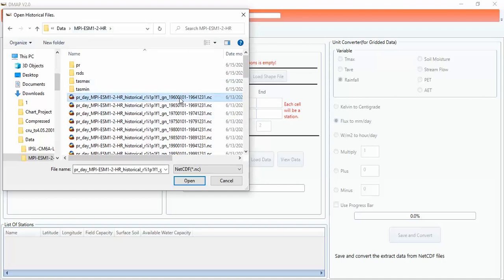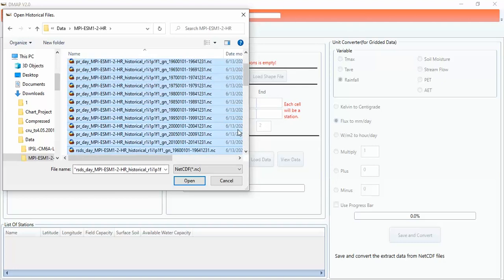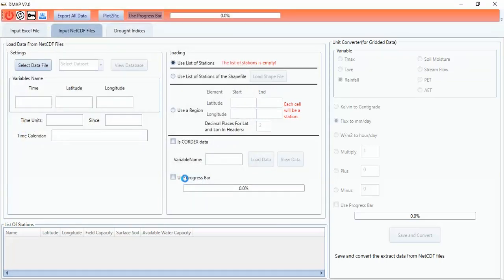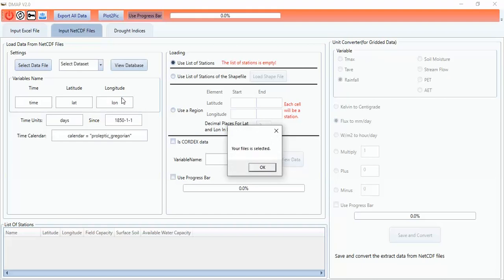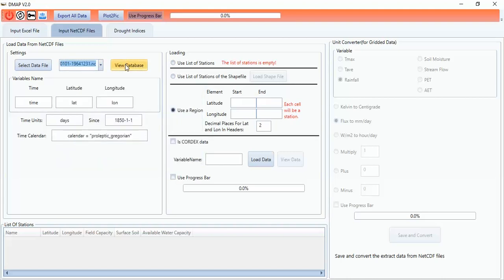I should select from 1960 up to 2014. You should wait because it is time consuming. Now I should check the variables of the NetCDF files. Because of this, I should select one of the files and view this database, this file. You can select any of the files.